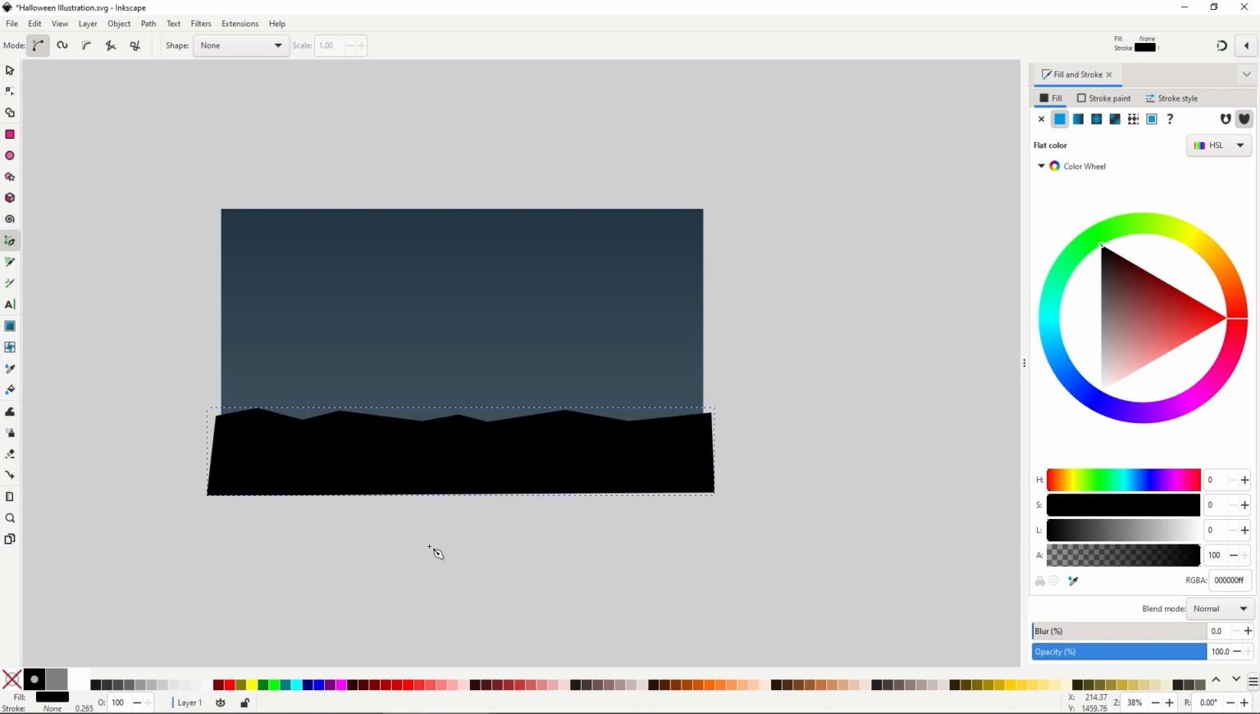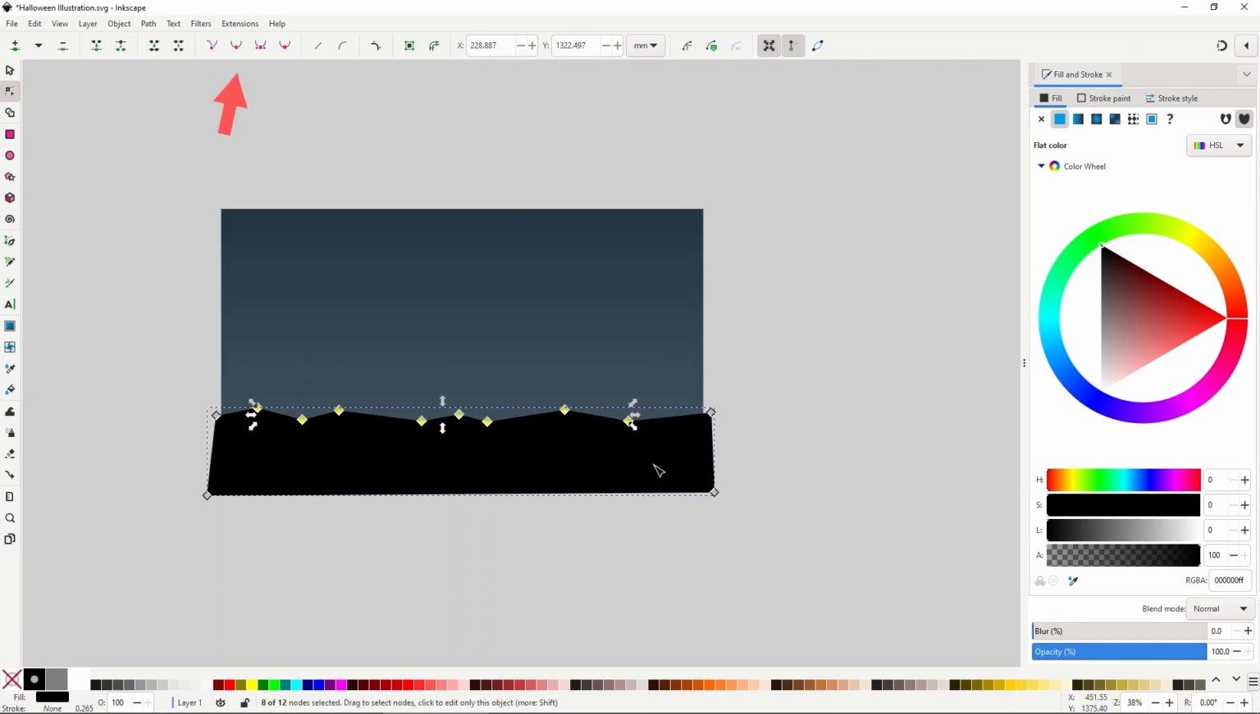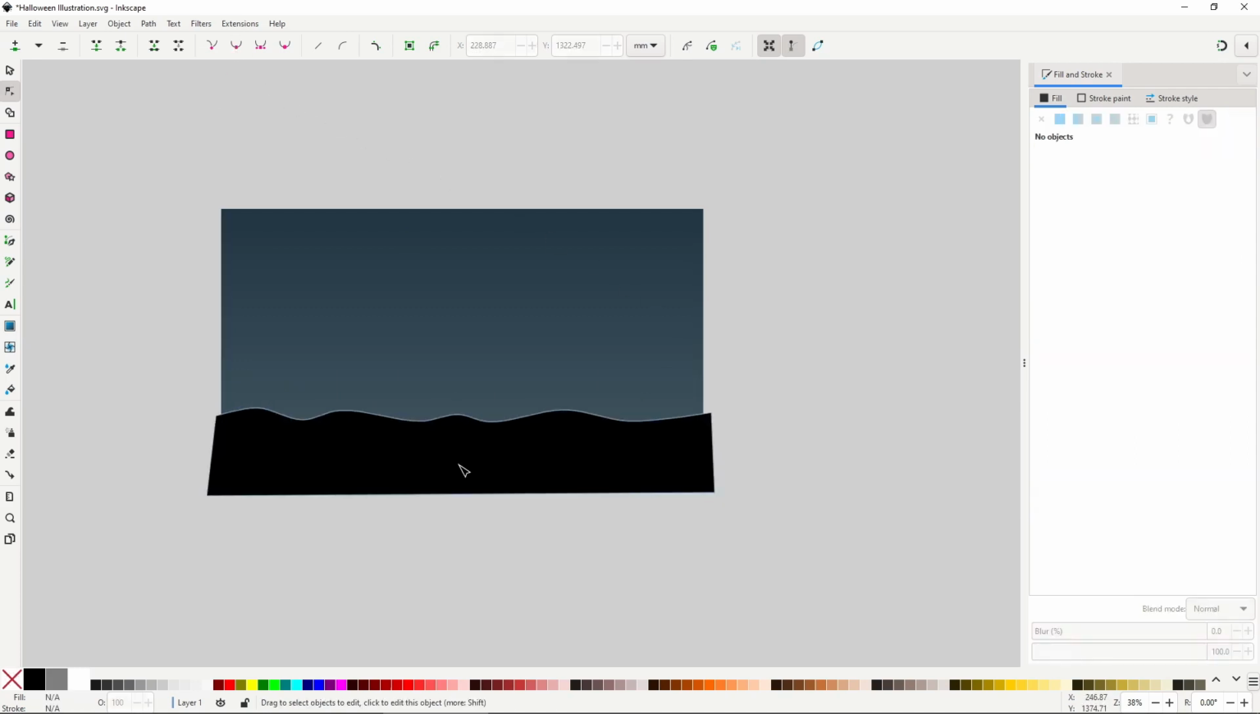We don't want these straight lines, we want nice curved ones. To do that, switch to the node tool, select all the nodes on top, and go to this button to transform them to smooth. If you want, you can still adjust a bit the shape of the hill.